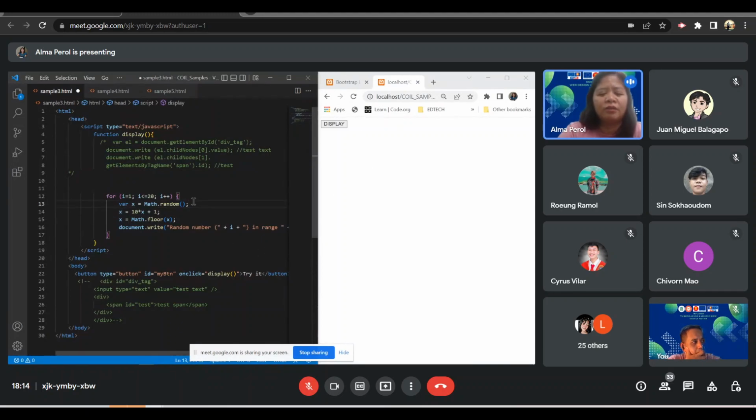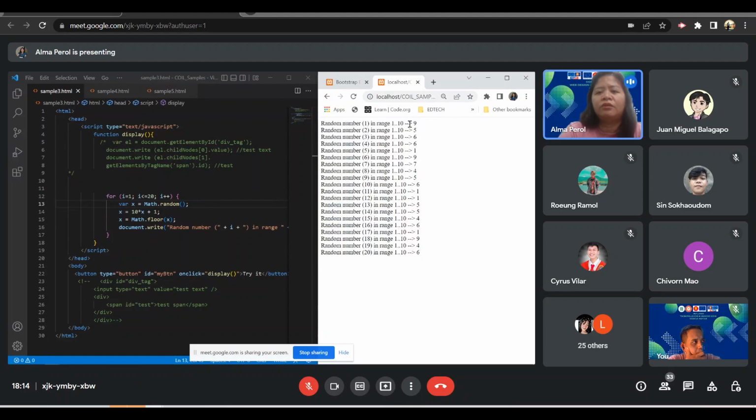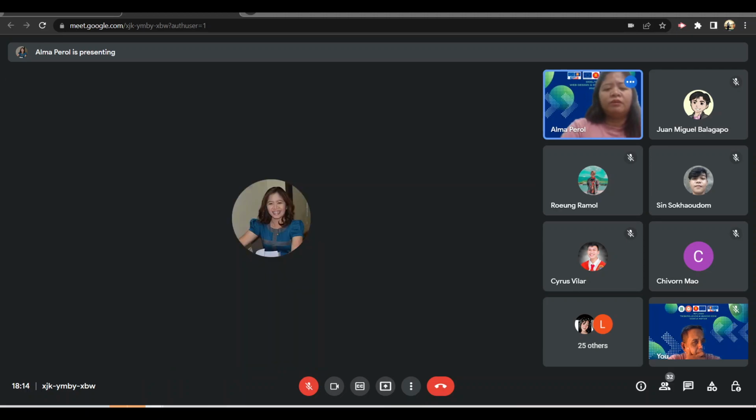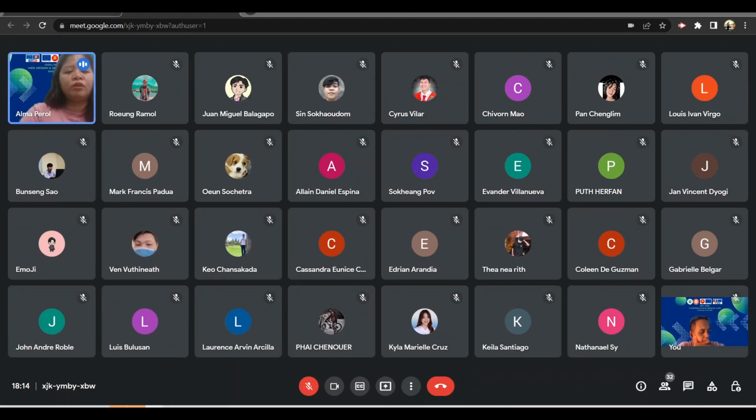So let us try that. Let me save this, and then let's call sample3.html. So when we click on the try it button, there. So this is now the random numbers being generated, from 1 to 20, since we use the loop 1 to 20. Okay? So the values generated are 9 5 6 6 1 9 7 4 5 6 1 1 5 5 5 4 6 1 9 4 6. Okay? So that's just an example of how to use the math object inside your code.